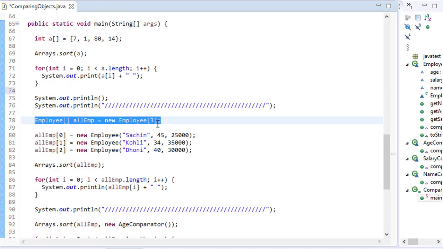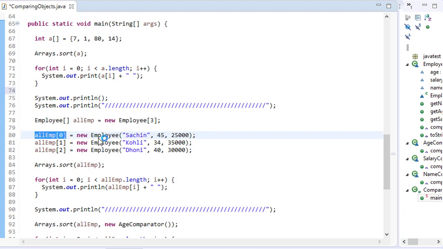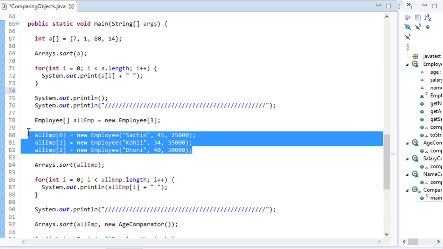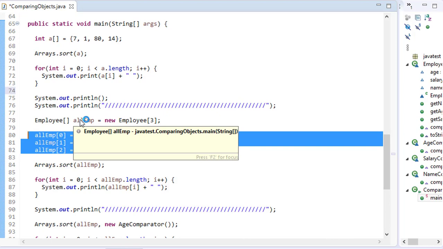So I have defined an Employee array of three employees. It means this array can contain three employees. And now I am assigning the values. For employee 0, it creates a new employee where I pass the name as Sachin, age 45, and salary 25,000. Now I have created another employee, this one, and another one, this one. So this is the name, this is age, and this is salary. It means you have initialized all three employees.